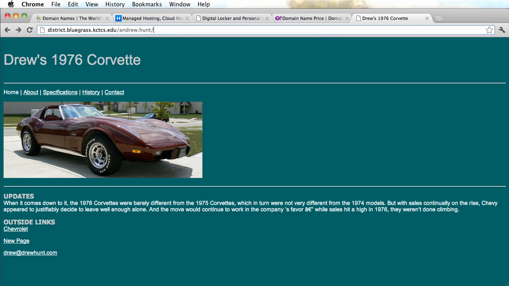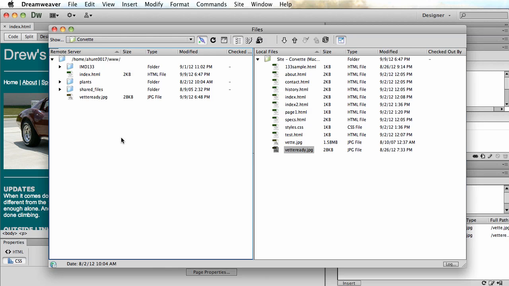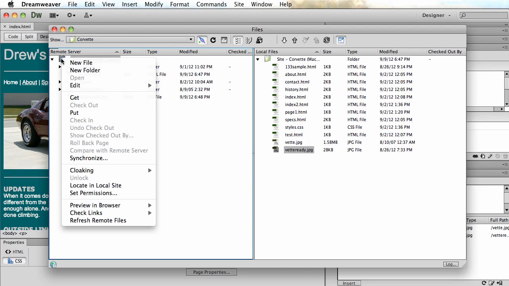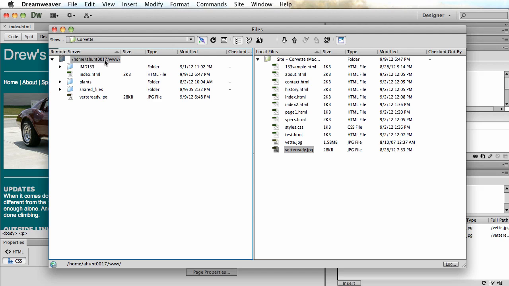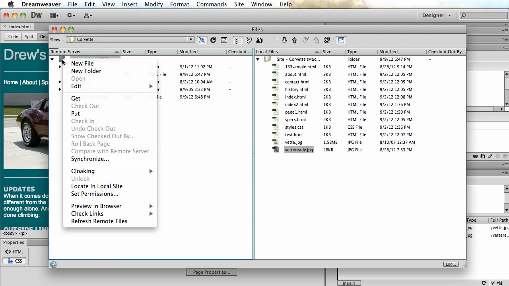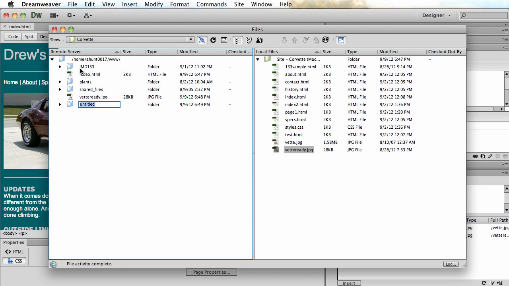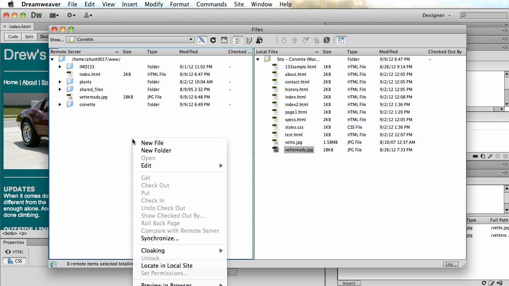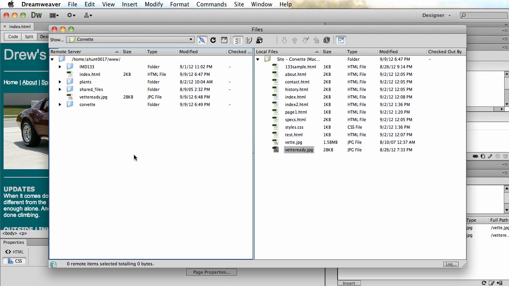So what I'll do is I'll come back to Dreamweaver again, and I'll create a new directory right here. So what you can do is right click or control click directly on your www folder at the top and do a new folder and then call it Corvette. You can also right click in here, anywhere in here, and do new folder.